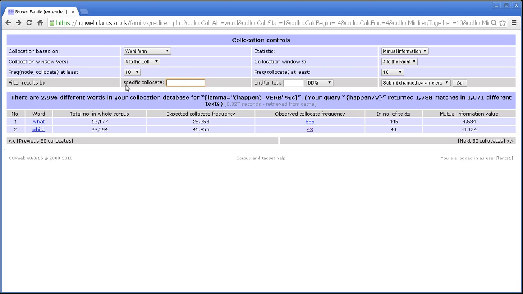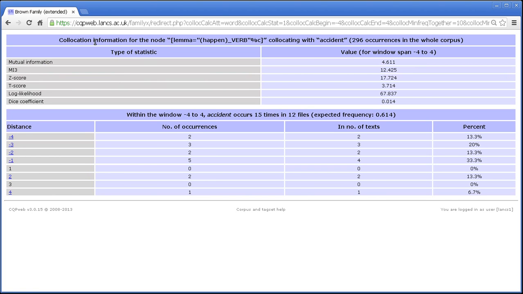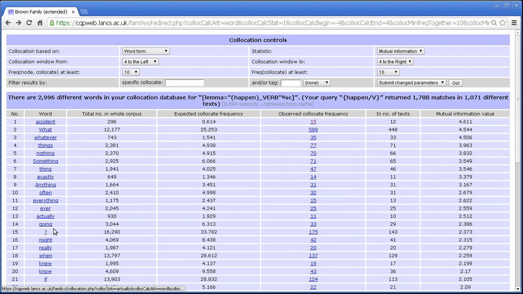The other thing that you can do here is that you can filter according to a specific collocate. So if there is a specific word that you're interested in, you can type it here. I'll type accident, and that will take you straight to the detailed information screen for the word that you typed in. So that's a shortcut, really. It means that you don't have to search through the list. You don't have to go through the entire table to find a word that you're interested in. You can just type it in there. Obviously, if the word is near the top of the list, it's quicker to click the link. If the word is somewhere way down the list, buried several pages away, it's quicker just to type in the word there.